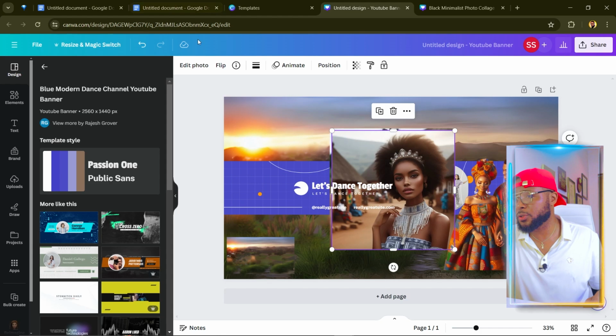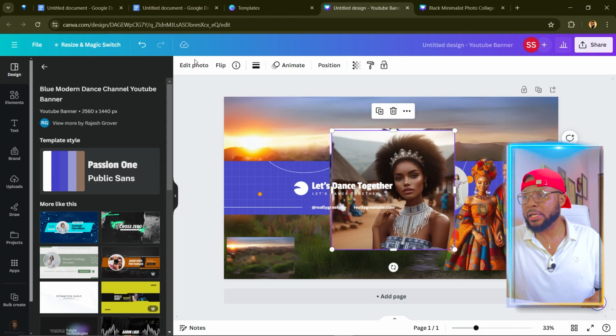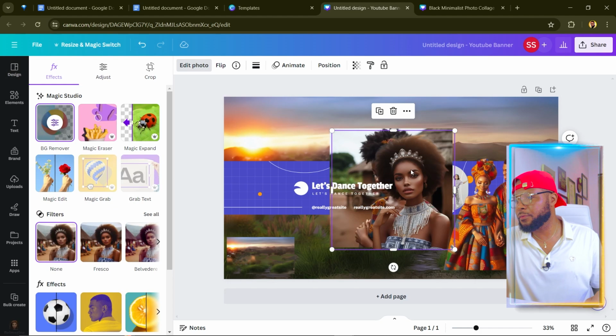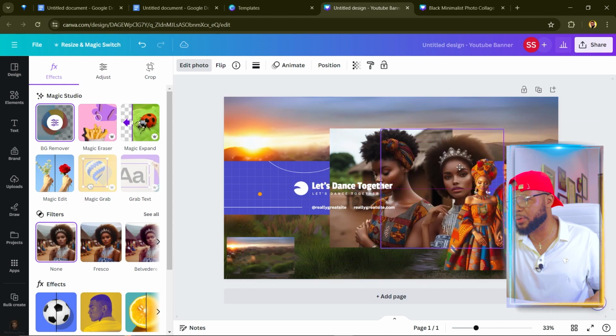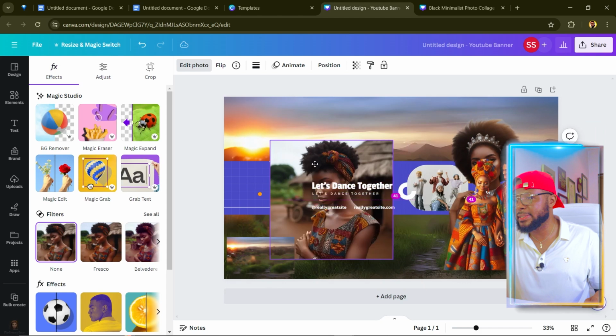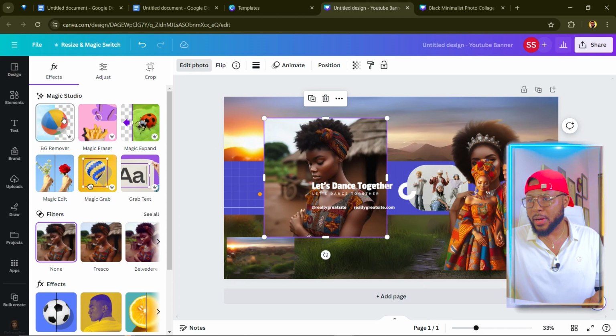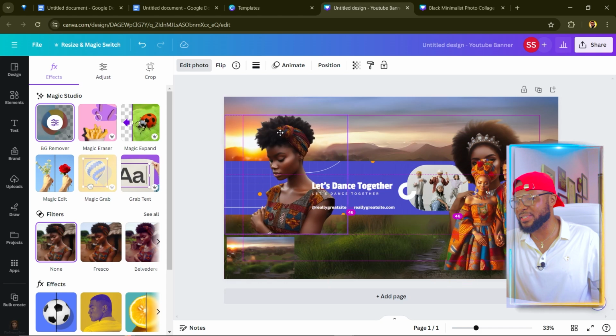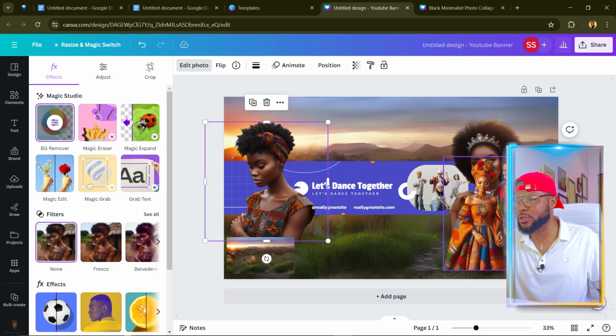And then for this one, I'm just going to click on the picture and then click on edit photo, and then I'm going to click on background remover to remove the background. So now that I've removed the background, I'm going to set it aside as well. And then this one, I'm also going to remove the background by clicking background remover, and the background is removed. So now that we have this, the next thing we're going to do is to put these pictures together.